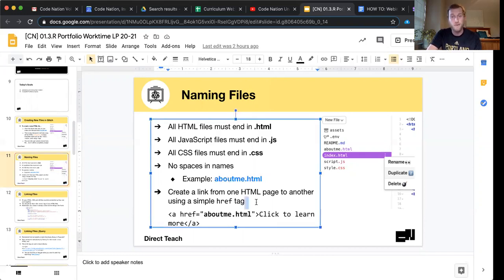You'll create a link with a similar tag that should look familiar from Intro to Web Development. So creating a link from one HTML page to another with a simple href tag. And we have the example right there. And then of course, the closing tag at the end.